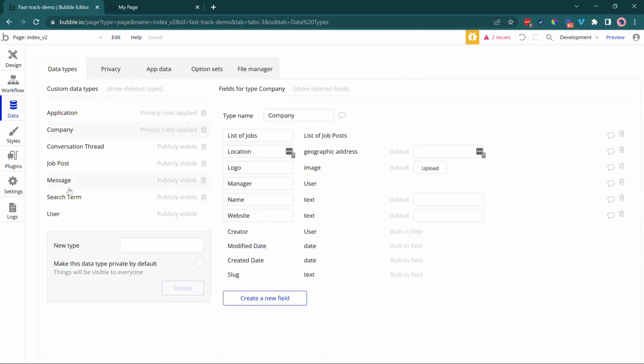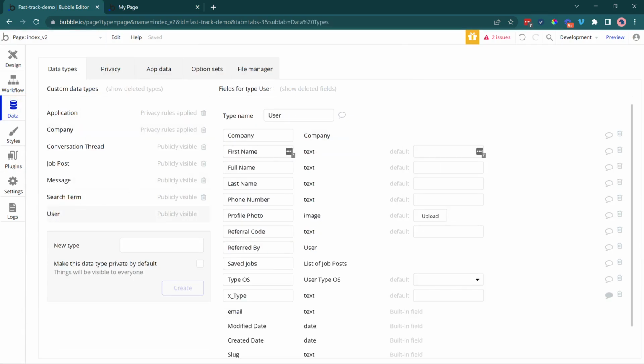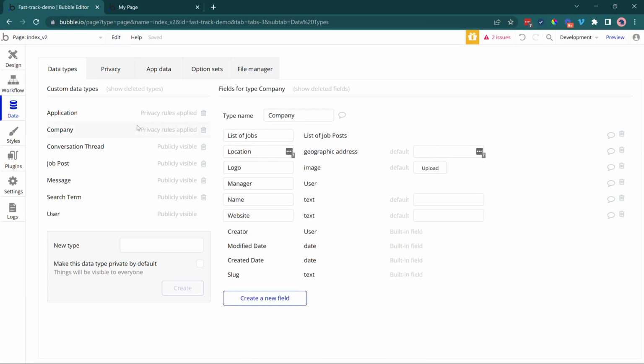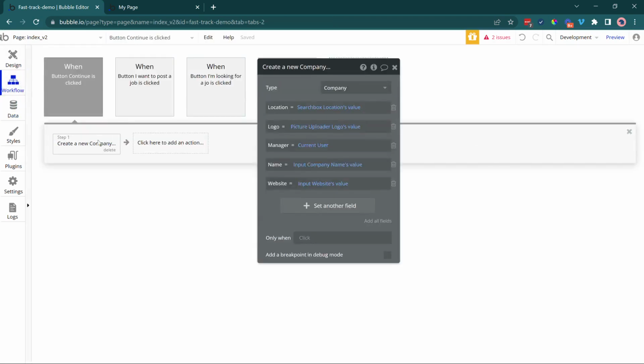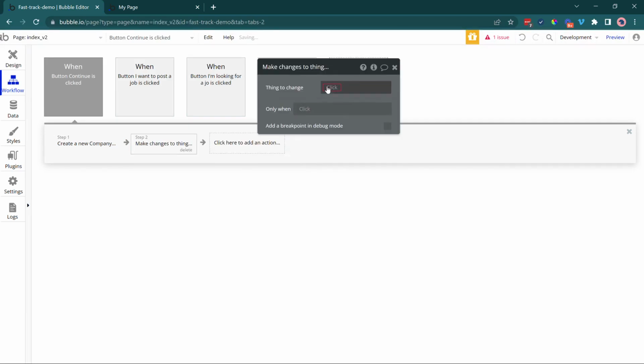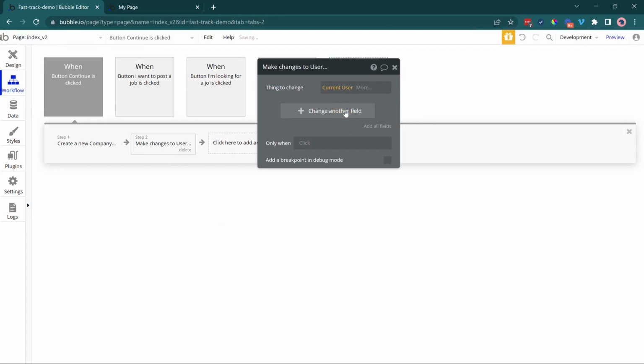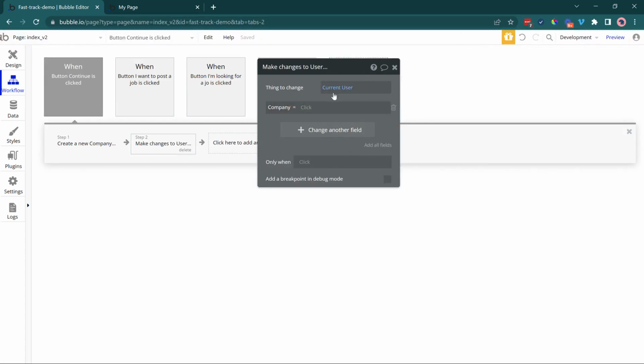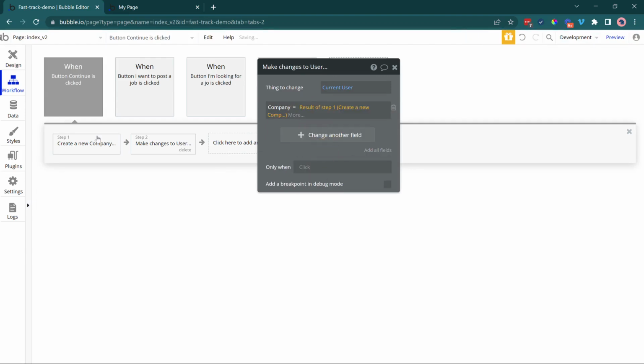Now, if we remember from our data structure under the user data type, we have a relationship field here to associate a specific company with the user, just like we've associated a user with the company. So, two-way relationship. So I've created a company and I've saved the user to the company, but that does not mean that Bubble is going to automatically set the relationship on the other side for me. Bubble has no idea what I'm doing. That company field could be anything. So I'm going to make a change intentionally. I have to tell Bubble to do this. Make a change to the user and set the company under the user to the result of step 1, my brand new company record that I just created.